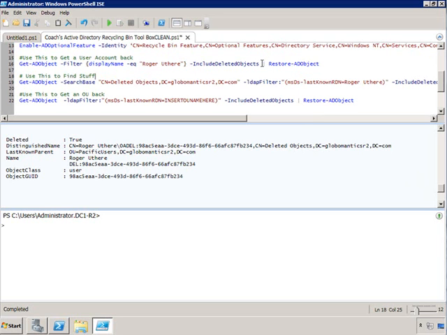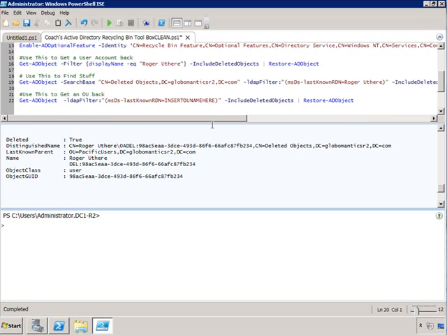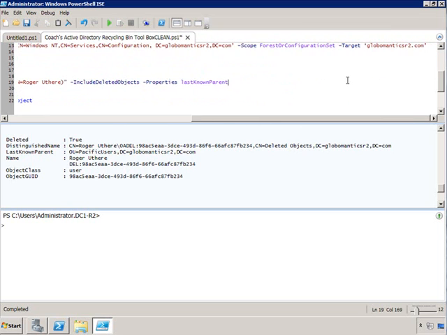Now, if I wanted to shortcut real quick and not only just find it, I'm going to copy this restore-ado object at the end and append it right after last known parent in this particular line. So we're going to find this stuff and we're going to restore it. Right? That's what we're doing.